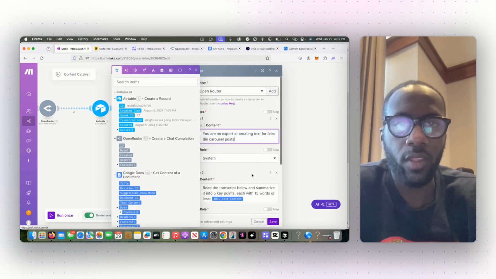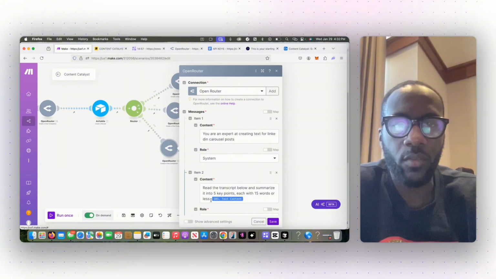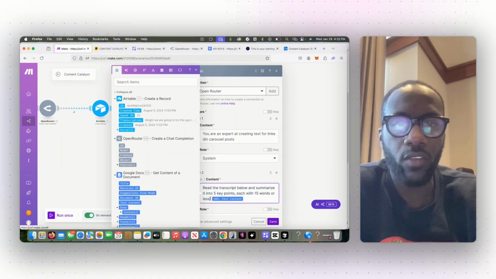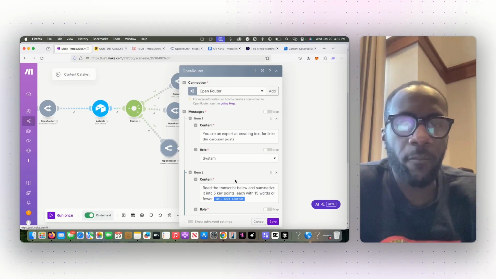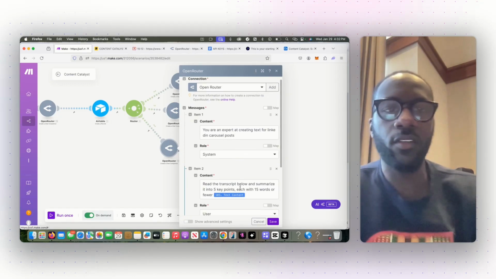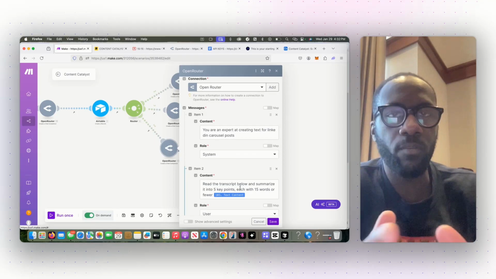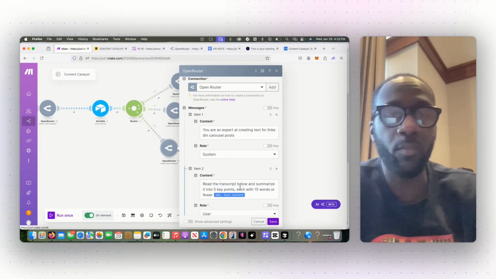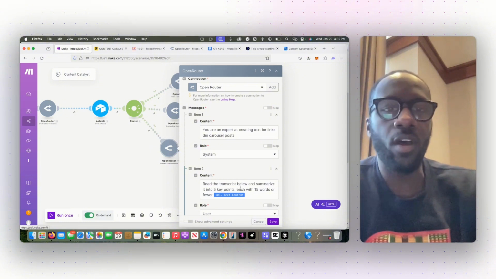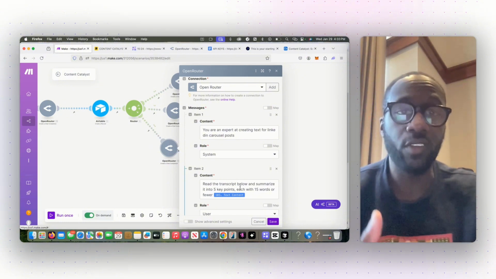You're an expert at creating LinkedIn carousel posts, and then it's going to be: read the transcript below and summarize into 5 key points, each with 15 words or fewer. So this will be similar to the tweets in that they'll be short, sort of bite-sized phrases and tips, but they would be presented on a LinkedIn carousel with images in the background.